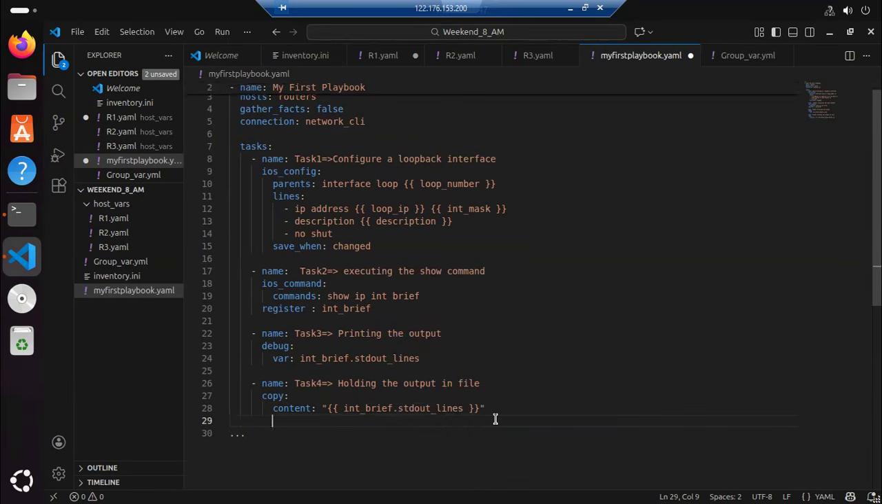Where are we going to store it? So the destination should be stored in inventory underscore hostname dot ios file. Let me save and let me run this now.